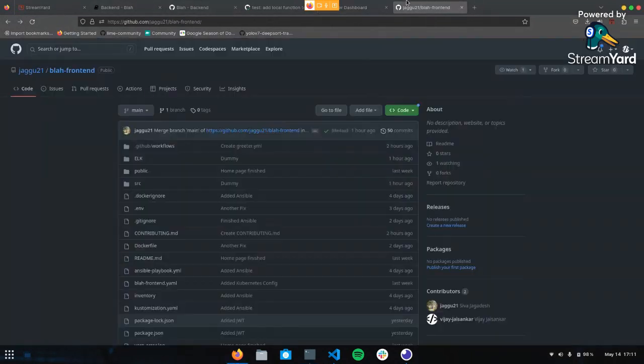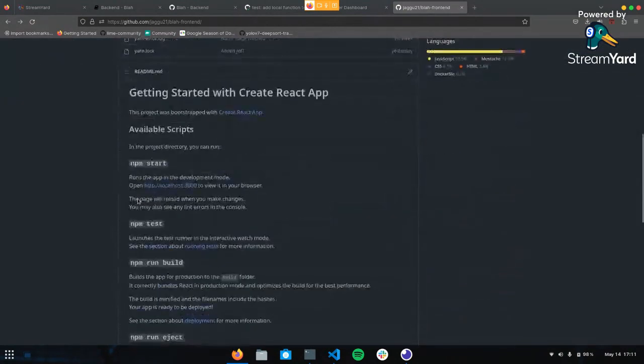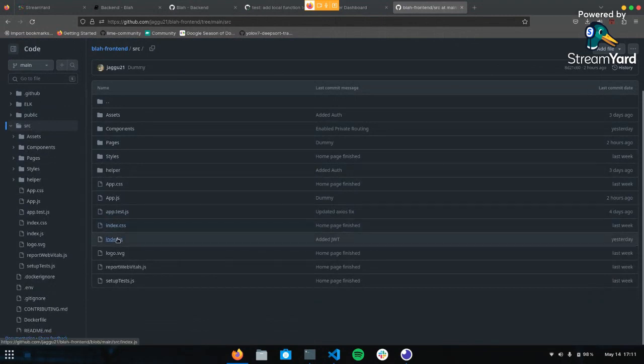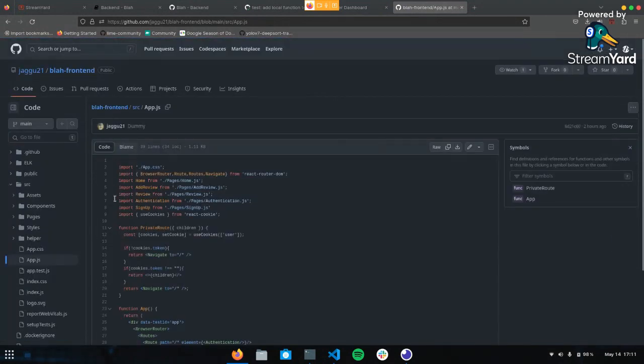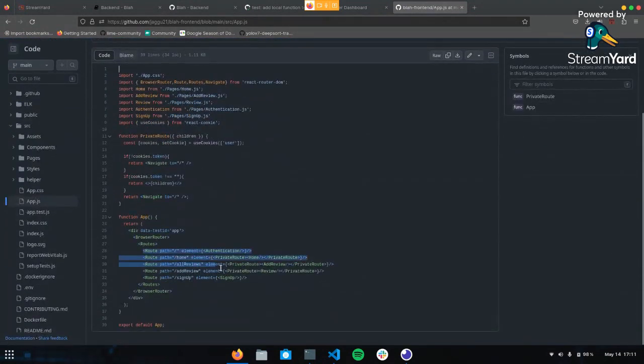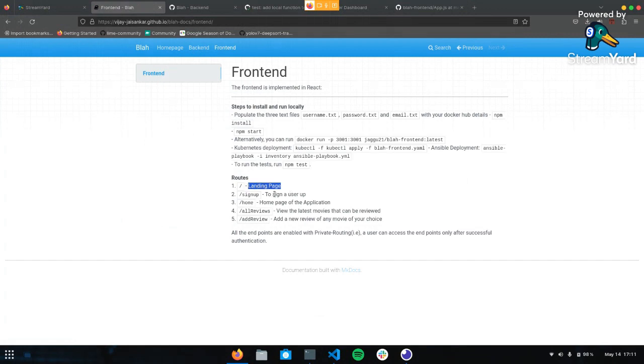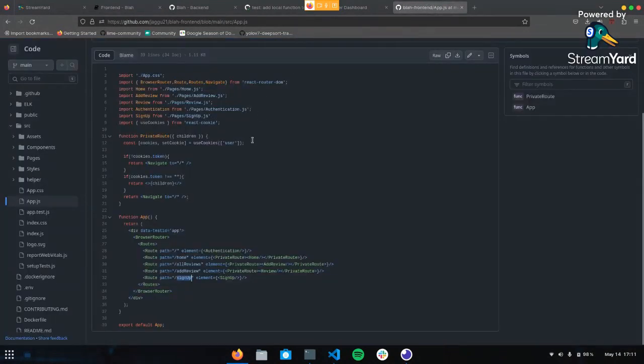So this is the front end repo. As you can see, it has a lot of stuff just like the backend repo. We have SRC, and the main file is as follows. And from here we have these browser routes. So we did local routing, so only if you're logged in can you use certain things. We have home, all reviews, add review, and sign up. So let's look at the documentation for that as well. So this is the landing page. This is the sign a user up and home page of the application, and all of the tokens are stored in cookies itself. So that's how that works.